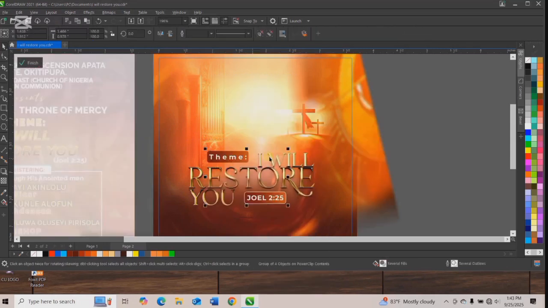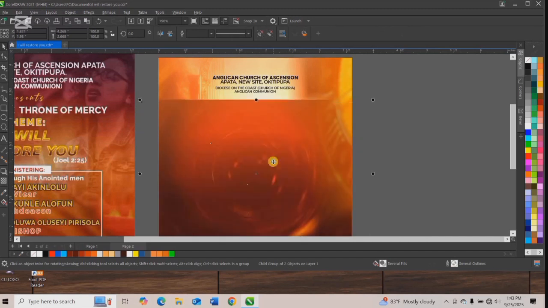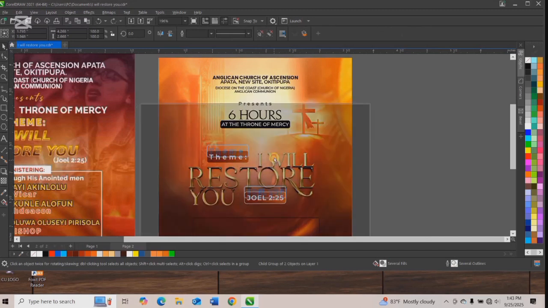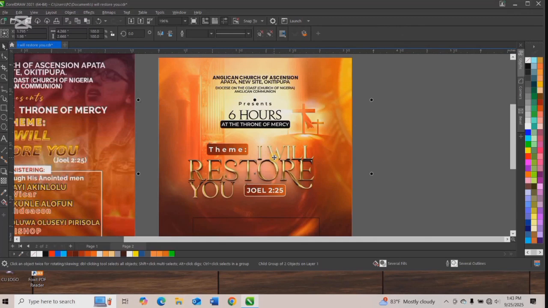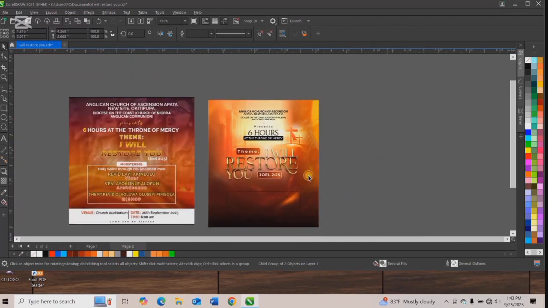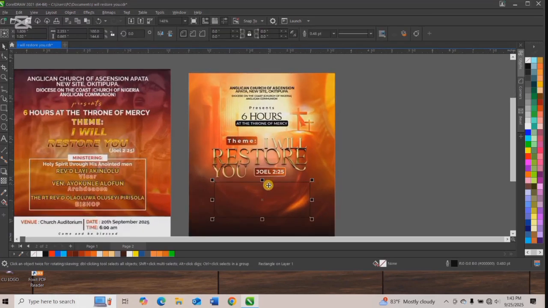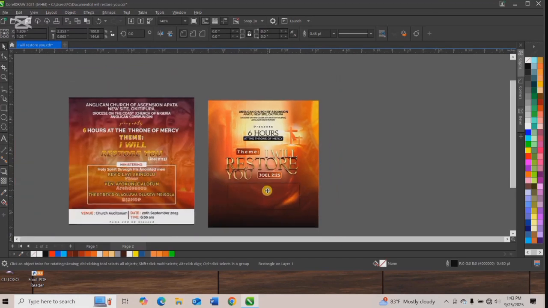I'll just drag it up to accommodate what I want to do. Just like that. You can see that this design is coming out really beautiful. So I will drag this up, then I will choose another rectangle.